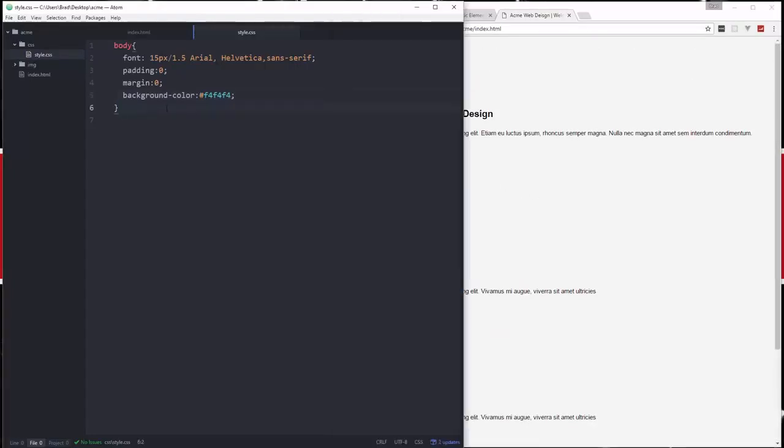So the next thing we're going to do is the container. Now the container is a class. Notice that I have the dot here. When you have a class, you use the dot, the period. When you have an ID, you use the number sign. Now the container, what I'm going to do is set the width. Now I want this to be responsive, so we're not going to set it to a specific pixels. We're going to set it to a percentage of 80%. Okay, so that'll set that.